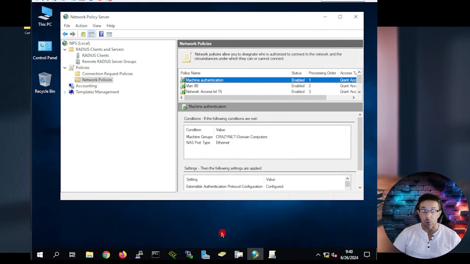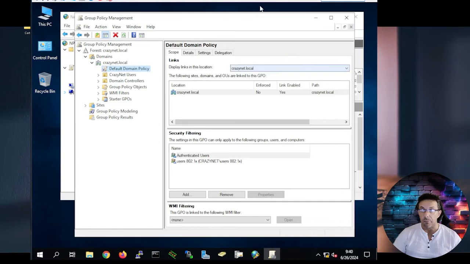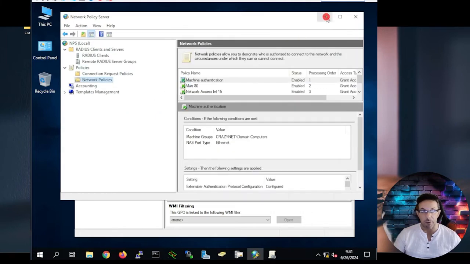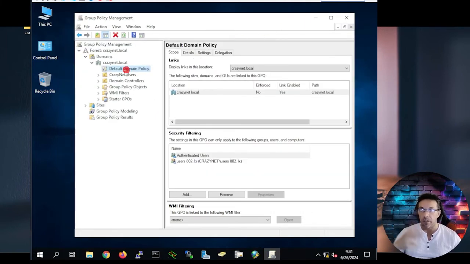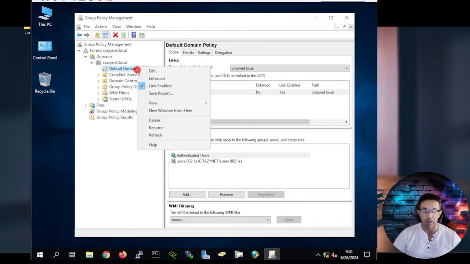Then once you did this one, you can go to your group policy management. Now, because this one is just a lab, just a test, I create the policy under the domain, the default domain policy. But of course, you shouldn't do that. But anyway, I show you how to create the policy.